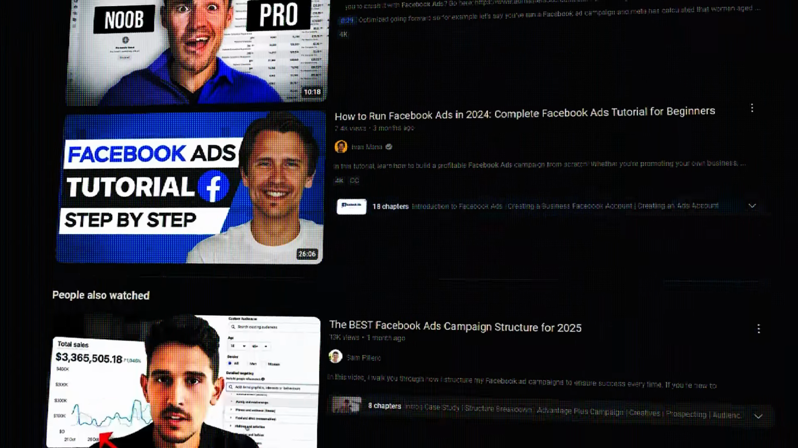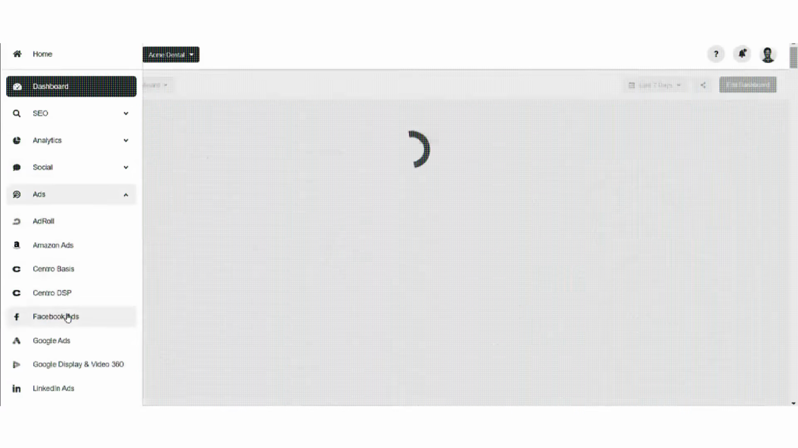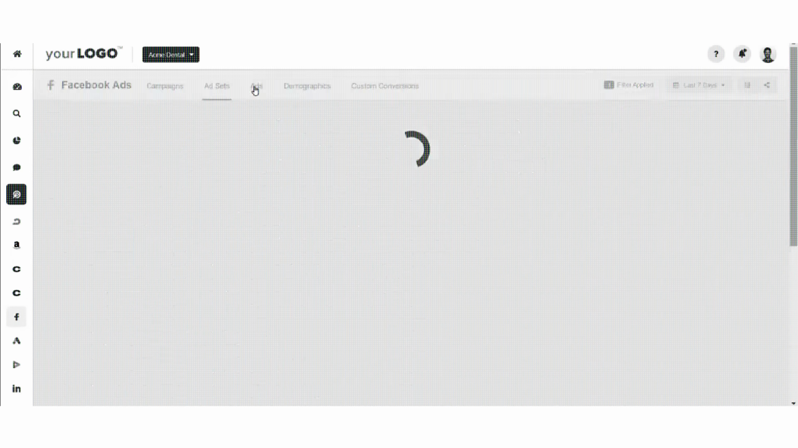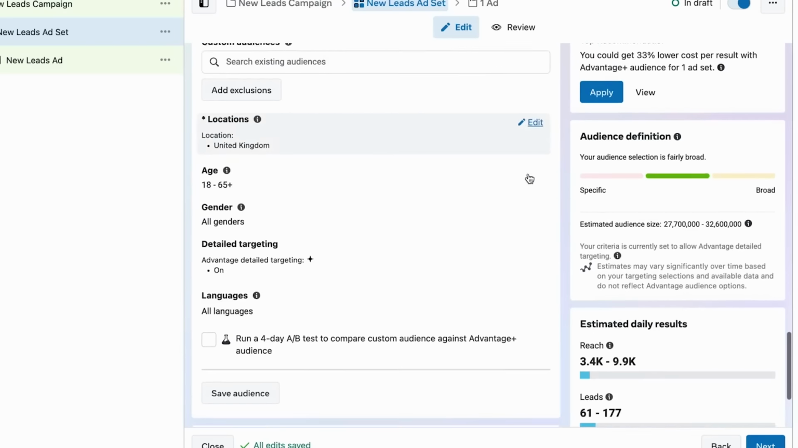So in the past, if you've ever watched any videos on running Facebook ads, whether that's a YouTube video or an online course or anything like that, you've probably seen that in order to target your ideal clients, you need to select specific interests. And there's even tools that you can download and get in order to target people by more specific interests that don't even show up inside of the Facebook Ads Manager.